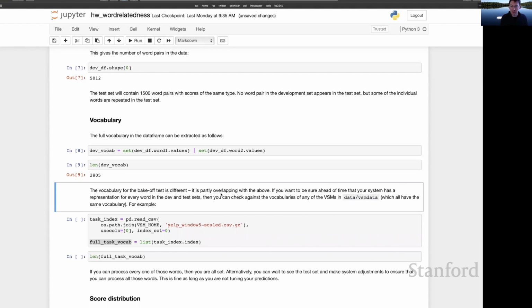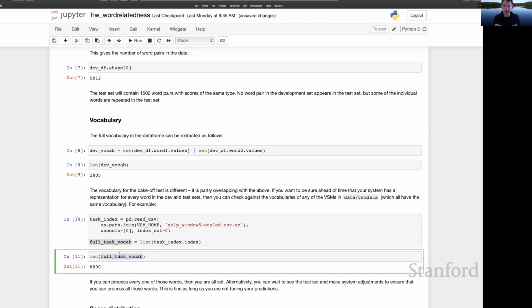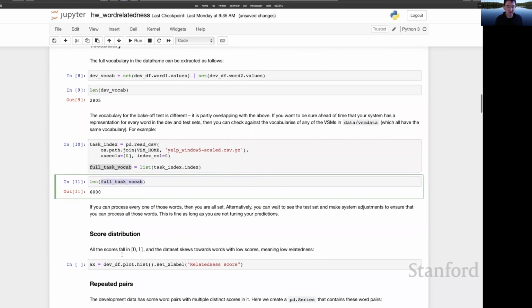Now, if you wanted to make sure ahead of time that your system has a representation for every word in both the dev and the test sets, then you can check against the vocabularies in any of the vector space models that we've distributed with this unit. So for example, if you ran this code, you get the full task vocabulary. And if you have a representation for every word in there, then you're in good shape when it comes to the test set.